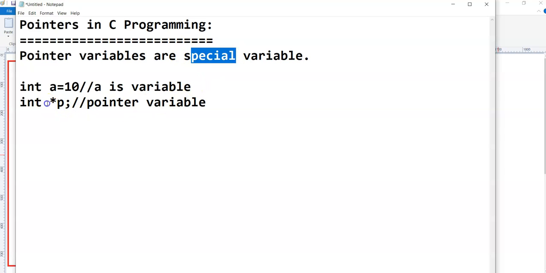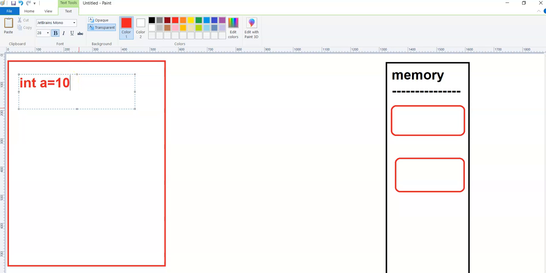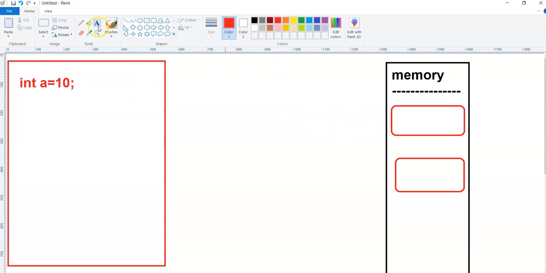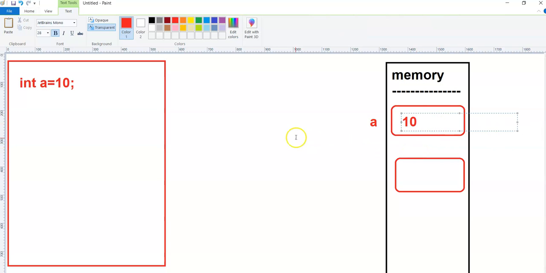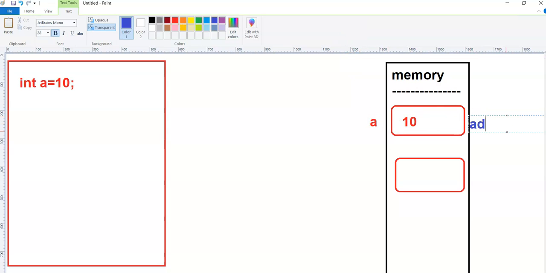Why am I saying special? Because in C programming, whenever I declare something like int a = 10, a is a variable and we are storing some value. However, a also has some address. I don't know the actual address, it might be something like B. There is some address available for a.